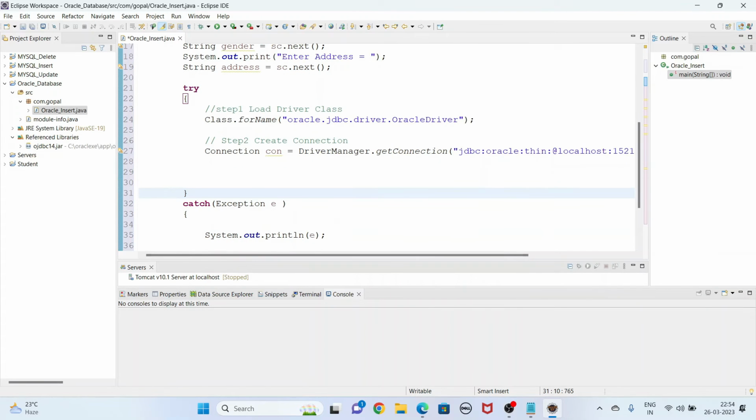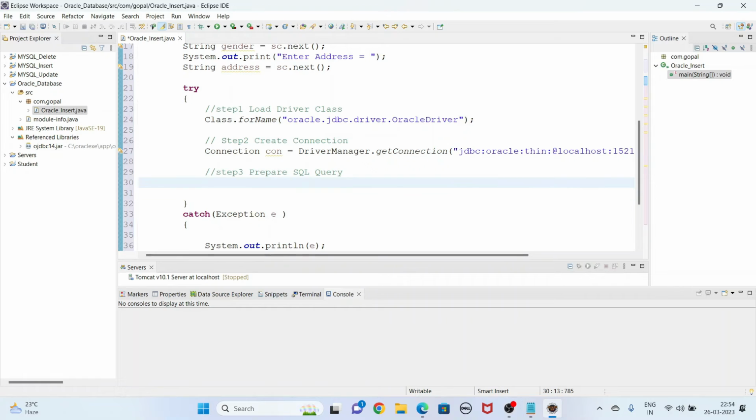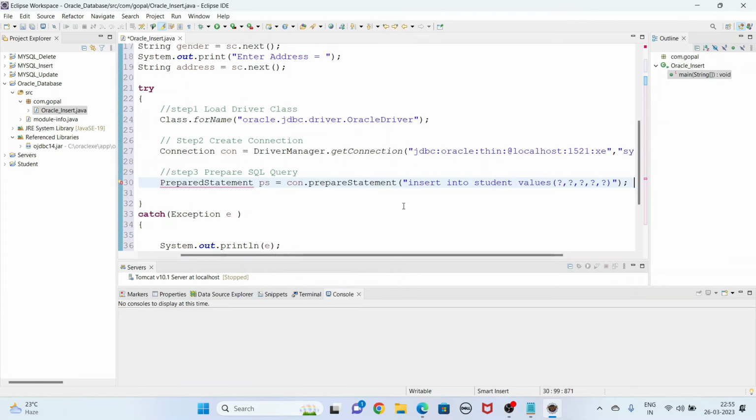And third step, prepare SQL query. And here I have to write PreparedStatement ps. This is the same as I have told you in MySQL. There is no change here. In MySQL, here you have to put the database name. But in Oracle, you do not require the database name. You require the table name. My table name is student.